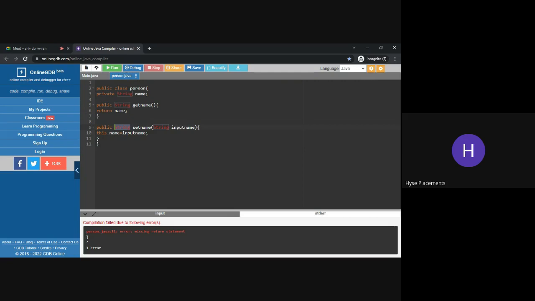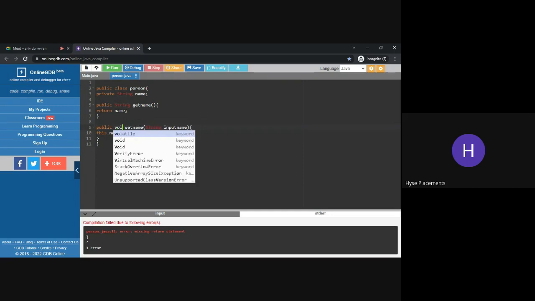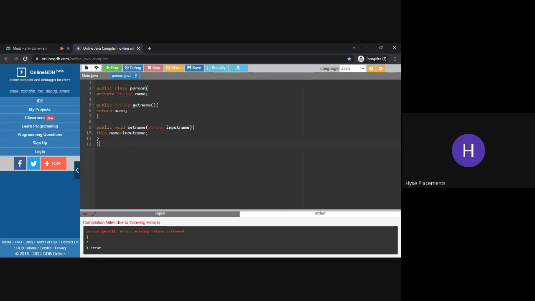Okay. So it is saying we are missing the return statement. Here I have given it as a string, but we are not returning anything. We are just setting the value. So the return type should be void. Then it won't return anything. There is no expectation to return something. We are giving the input, but there is no output here. But here in the getter we are returning name. That is why we are giving the string as the return type. You got it, guys?